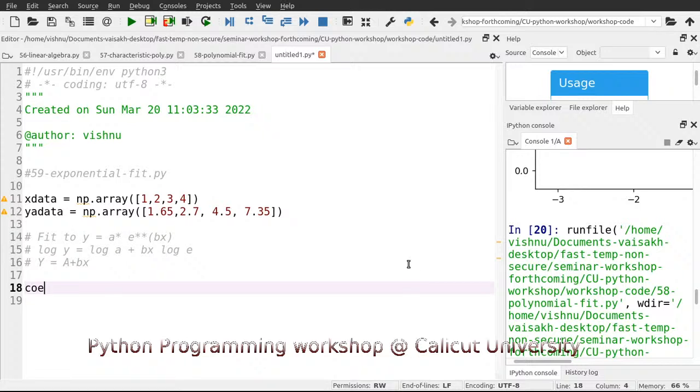So the coefficient matrix, we are forming that. The first row is going to consist of sum of y data, and the second element is sum xi yi, sum x star y. That is the first row, and the second row is sum xi yi, and sum x square y.